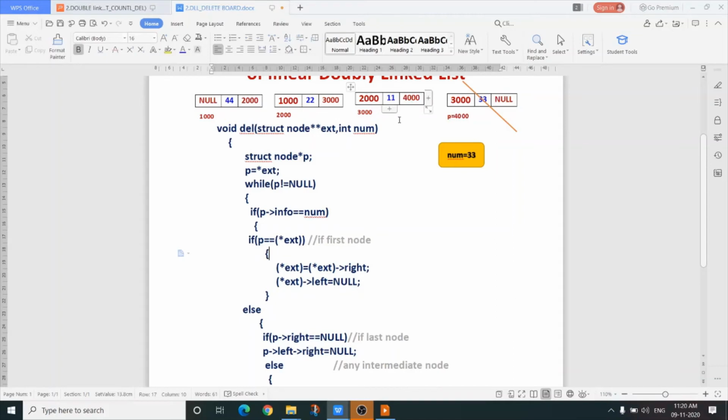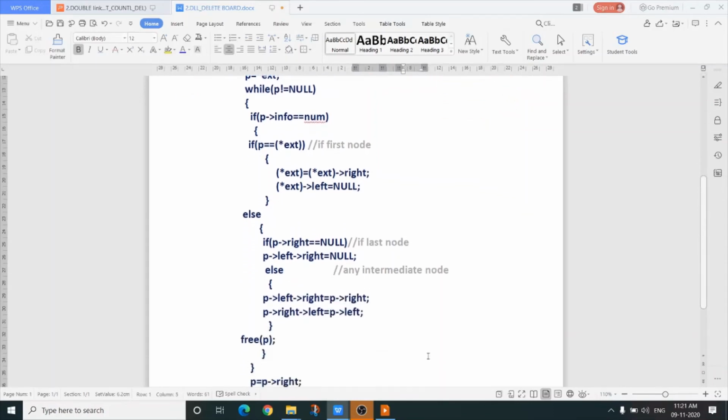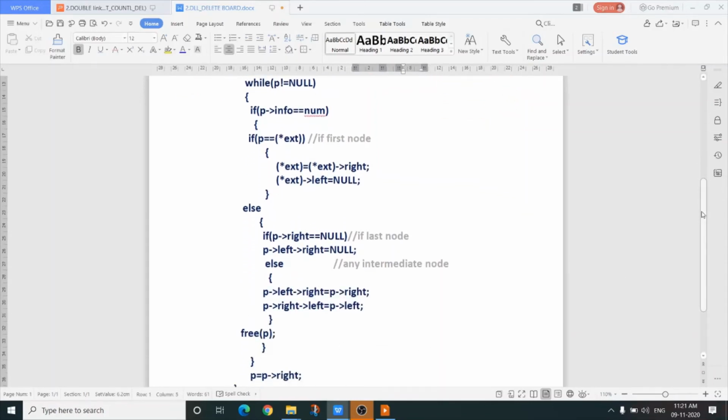How can you get this node's next? This node's next is p arrow left arrow right. P means 4000. P arrow left means 3000. P arrow left arrow right, 3000 arrow right, is in this place. You have to give null. And another case is any intermediate node, which we already discussed. And in every case you have to free p because you have to deallocate the space. So I am showing the total function.